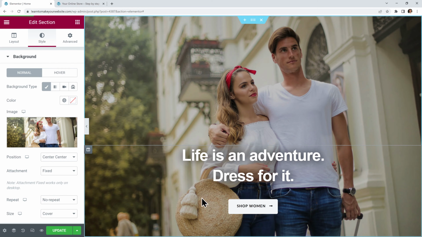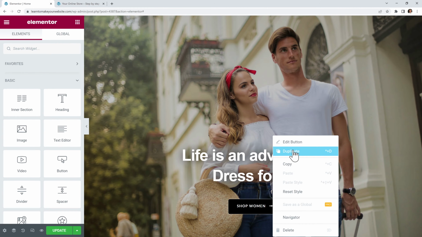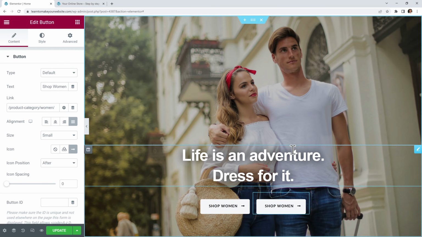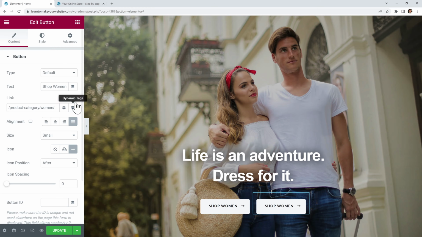You can have just one button if you want, or you can have more. For example, if you want to add a new button, you can simply right-click this one and then go to Duplicate. Now we have 2 identical buttons and we can edit them one by one. So I can click the second button to select it, and let's say we want this one to be Shop Men. So on the left, we can change the text of our button over here, and I'll say Shop Men.